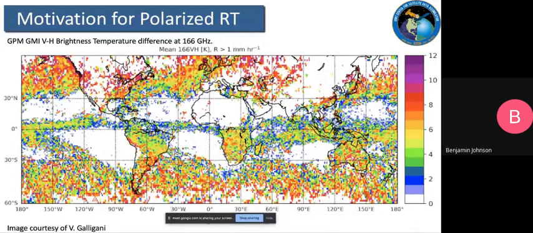So here's an example of a GPM GMI. It's a microwave imager at 166 gigahertz. And what this is showing is any pixel that had rainfall in it above 1 millimeter per hour, what's the polarization difference between the vertical channel and the horizontal channel? So this is all polarization that's induced by the cloud scattering itself. And so you can see polarization differences of up to typically around 8 to 10 Kelvin, and that's significant. If you're missing that in your modeling framework, then you're having a bias of potentially that much. And this applies to cross-track scanners as well.